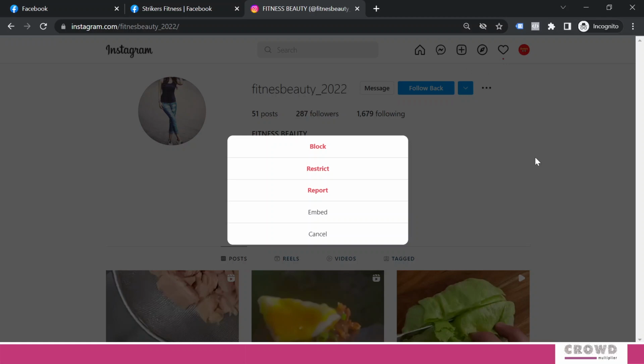If I report, then I am asking Instagram to take some action on this. But what are the possibilities we can do at our own end? For that, we can either block or we can restrict. So we need to understand what is the difference between block and restrict. So let's check out the detail for that.